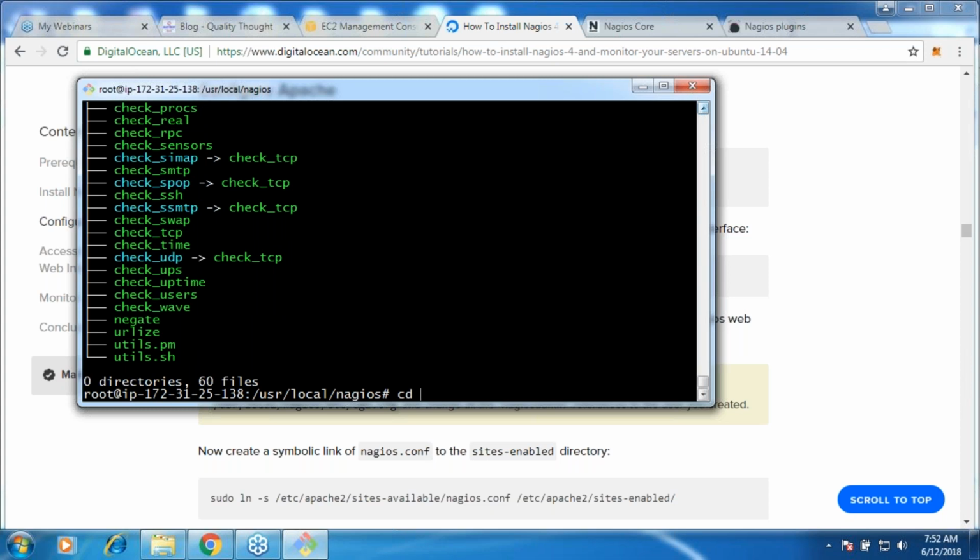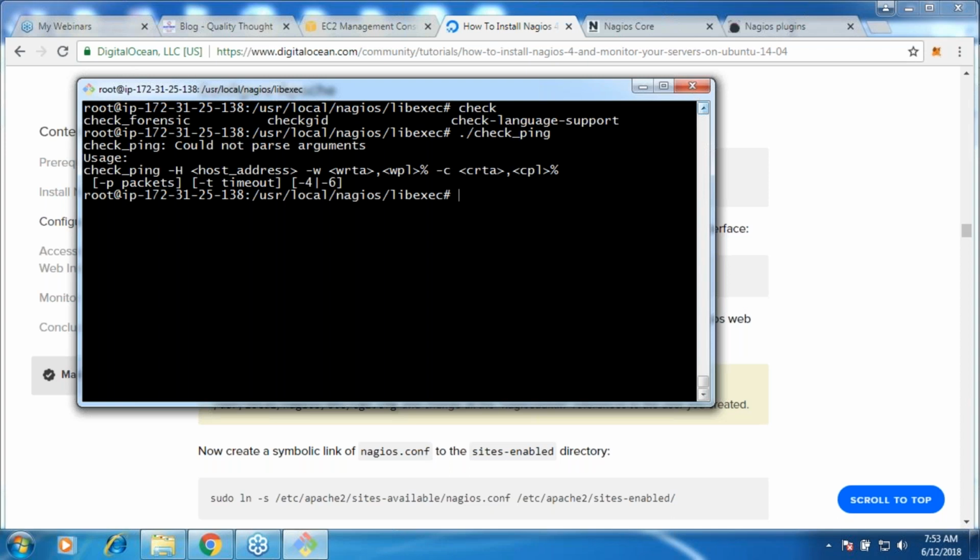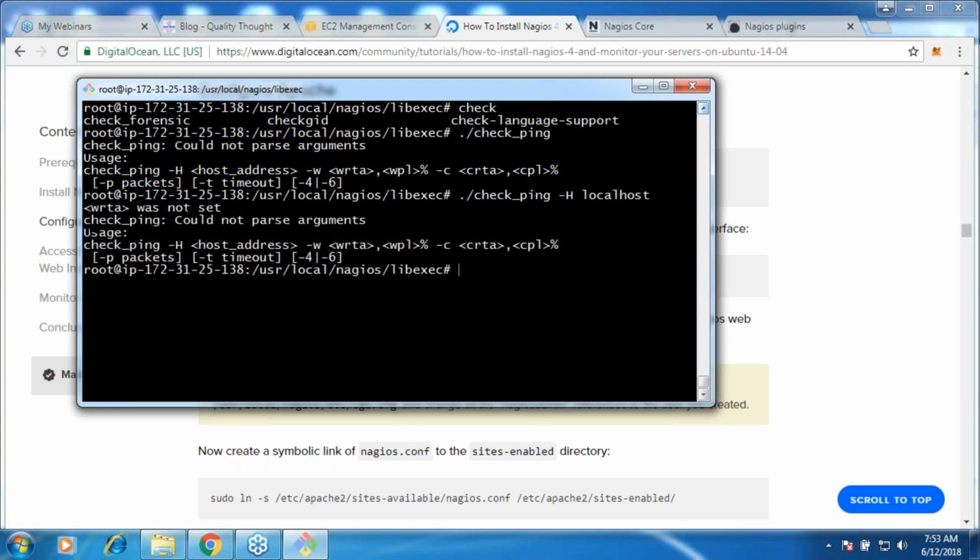Now let me get into this folder. cd libexec, and now let me execute. If you see in check_ping, you have to give the following arguments. That is what it says. So check_ping -H localhost. It says no, it is not enough. You have to give me more configurations.